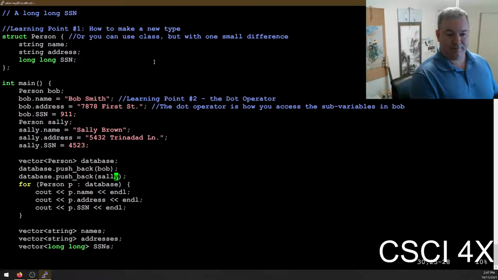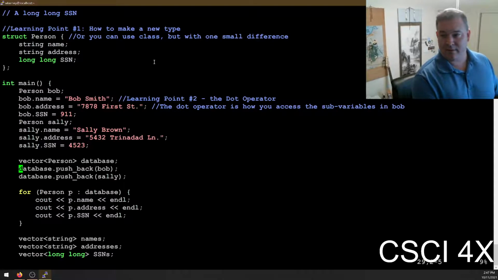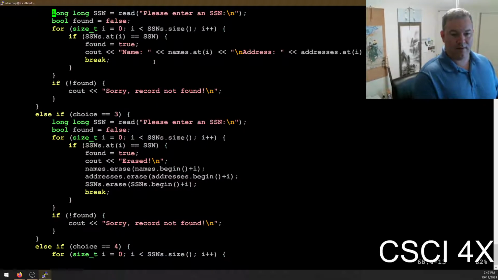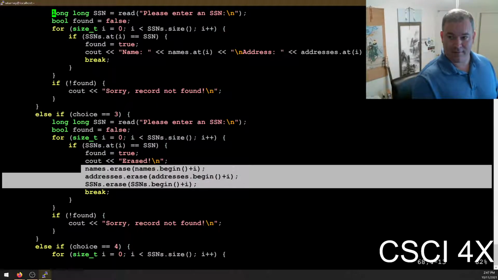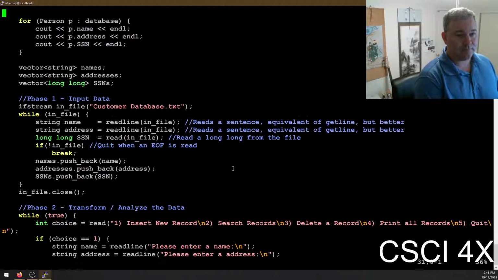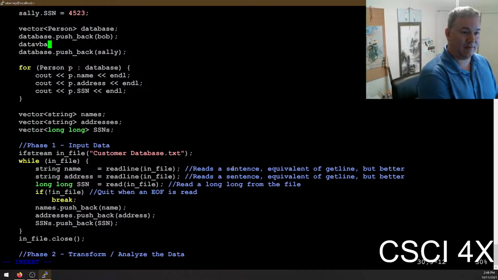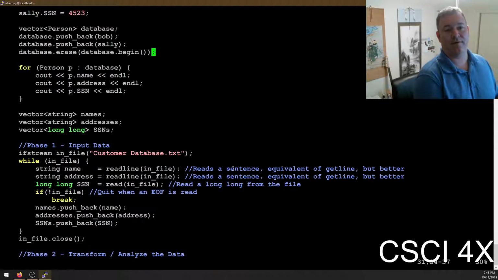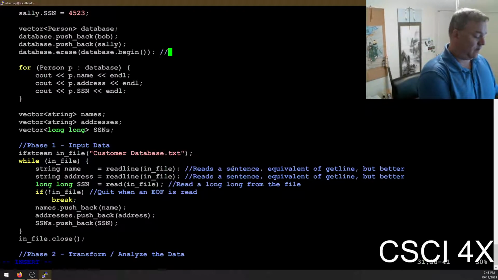Okay. So do you see how this is a lot nicer than what we had before? Like if we wanted to erase Bob, we don't have to come in here and delete him out of the names database, delete him out of the address database, delete him out of the social database, and hope that we didn't forget something. All we have to do if we want to delete Bob is come up here and say database.begin, first element, easiest way of doing it. So this erases Bob from existence.